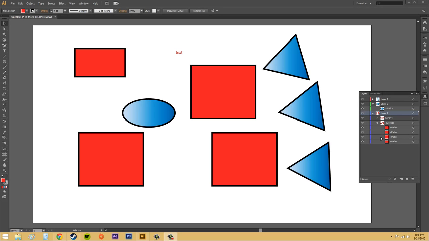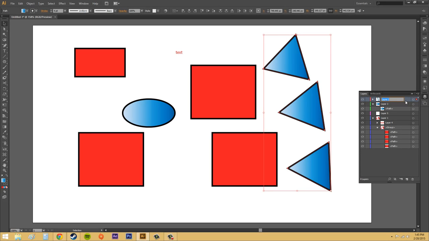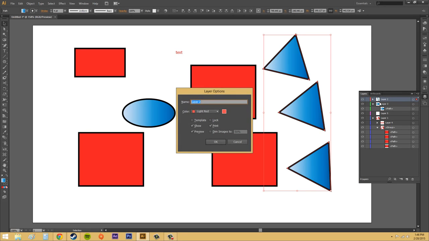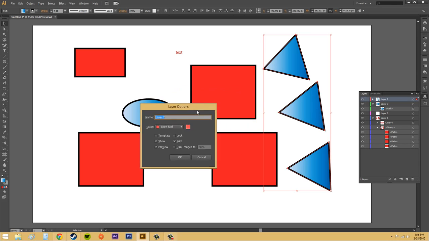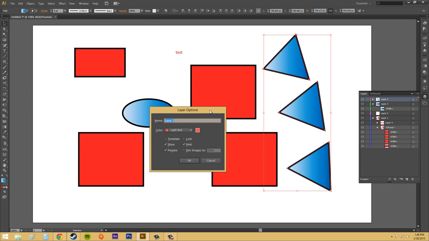Now, if you don't have any layers created, you can just click this button down here to create a new layer, and it'll make one for you, and then you can put something in it if you want to. Now, if you want to check out your layer options, which I'm going to do with this layer 2, which has the triangles in it, you need to hold down Alt and then click on the layer. There you go. Double click on the icon there. And then now we've got our layer options.